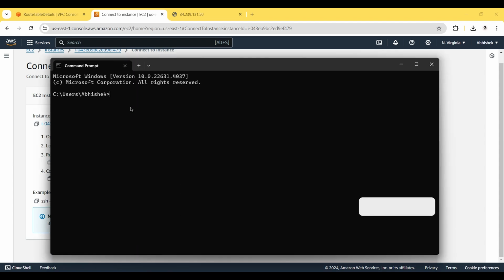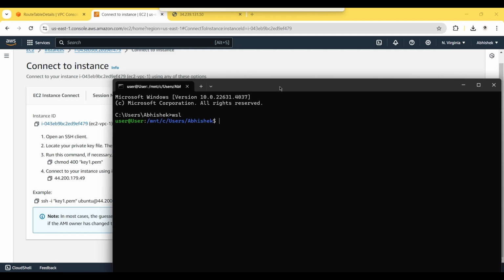Here, make sure you have WSL installed. The command is wsl --install. So with this command, you can install the WSL in your system. Now make it open. So I have opened the WSL here. I am configuring for the first VPC.